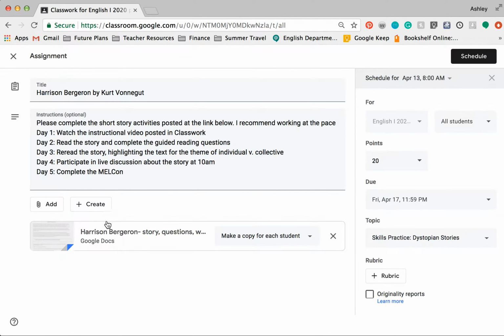Today I went in and I added this document. It's a short story called Harrison Bergeron, as well as questions and a writing opportunity that go with it. That's what I want my students working on the week we get back from break. And I'm going to press this button here, make a copy for each student, because I want every student to be able to go in and annotate that story, answer the questions, and do the writing on their own. So they each have a separate copy of my original document.